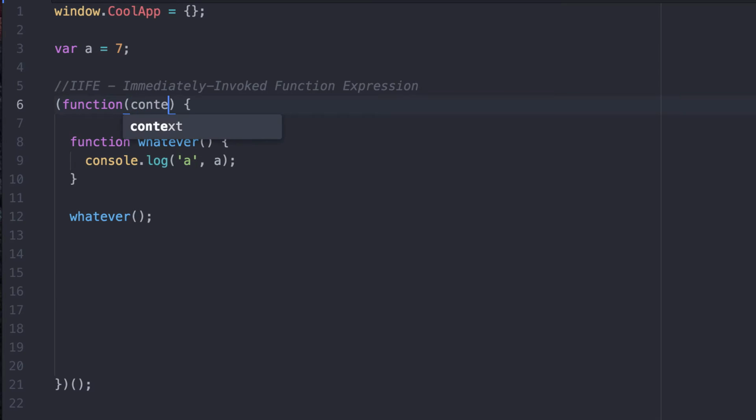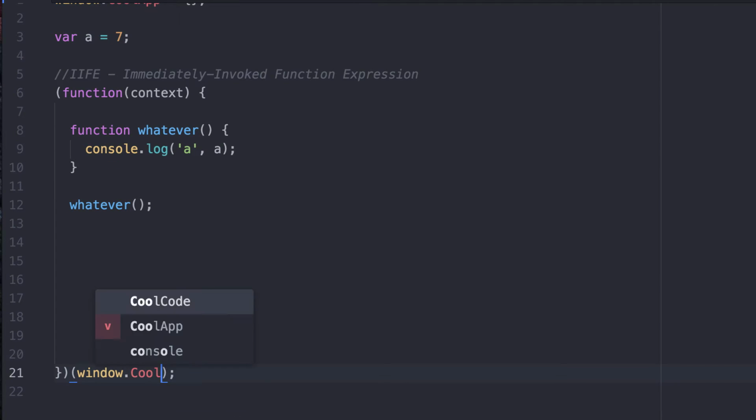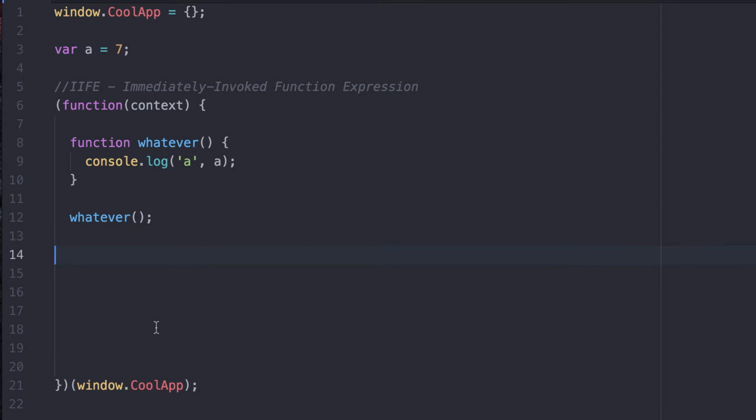And so I'm going to call it context. And I'm going to pass in window.coolapp. So window.coolapp, this ultimately gets mapped to that right there. And so whenever this executes, context is in fact this object that I created on the window. So why is that useful? Well, let's just say you have a function in here called start. Okay, and I have my whatever function.